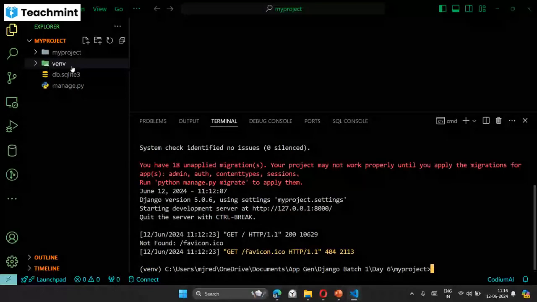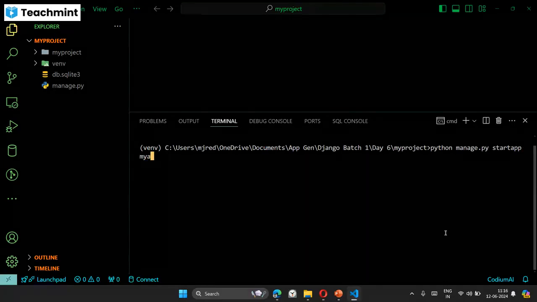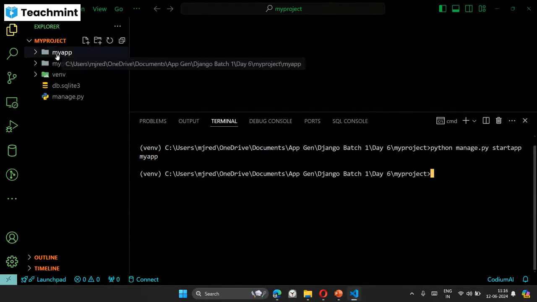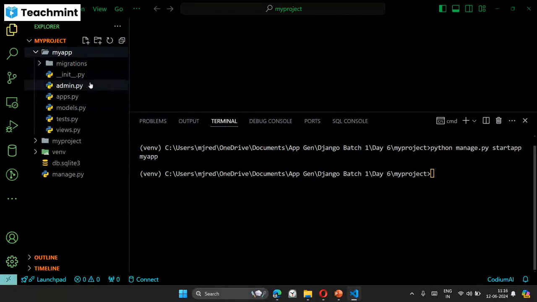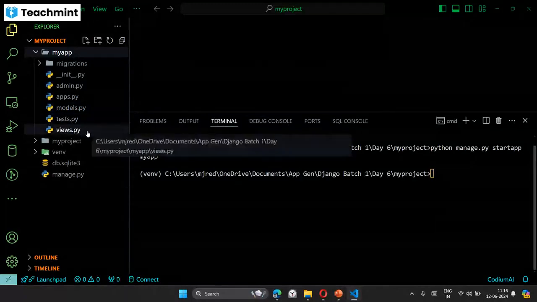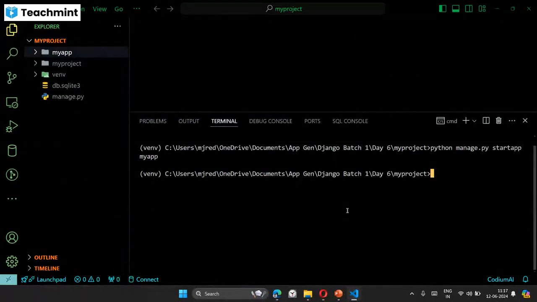To create Django apps, the command is python manage.py startapp followed by your app name. Here I am giving my app name as myapp, and pressing enter. You can see that a folder is created with the name myapp. In this myapp there will be some files automatically created like migrations, __init__.py, admin.py, apps.py, models.py, tests.py, views.py. We'll see what these files are. Like this you can create your Django apps by using this command.